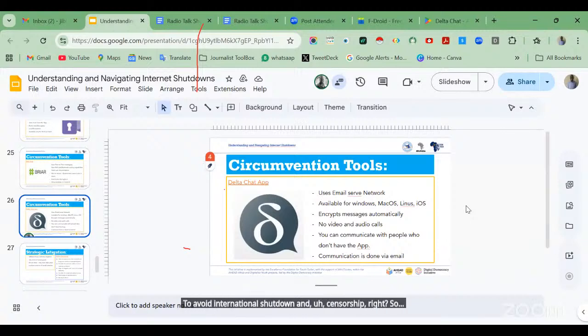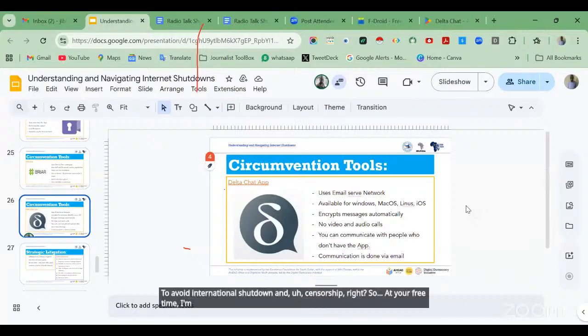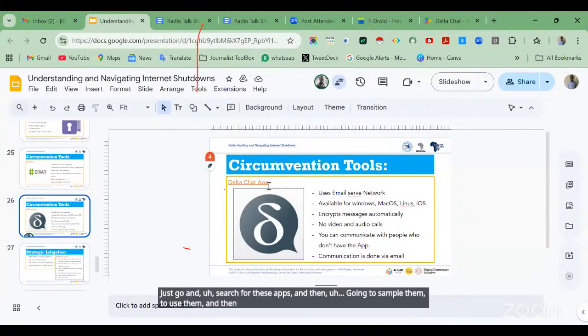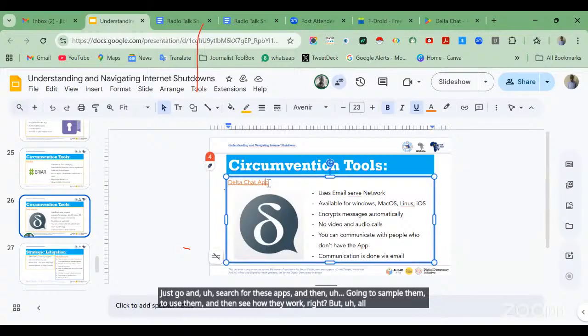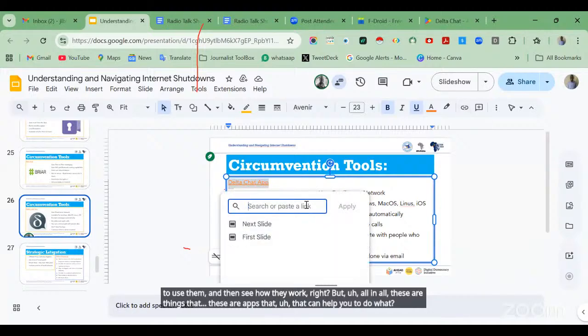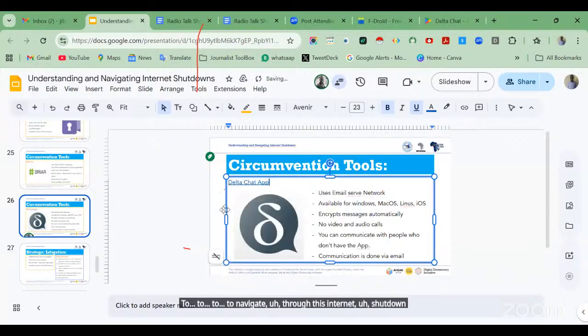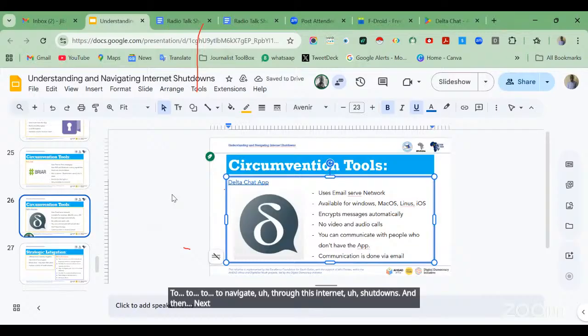So at your free time, I'm sorry I'm not able to take you through all of them, but you have the information now. You know these things, so you take your time and try to explore. Just go on and search for these apps, and try to sample them, use them, and see how they work, right? But all in all, these are apps that can help you to navigate through these internet shutdowns. And then next slide.